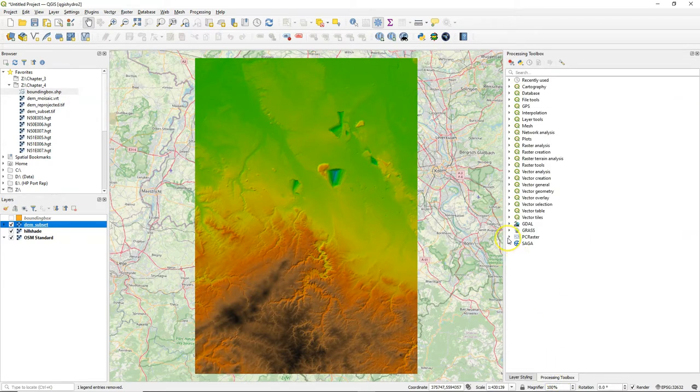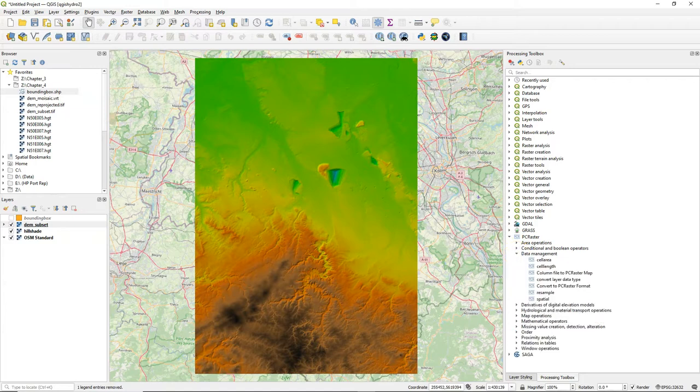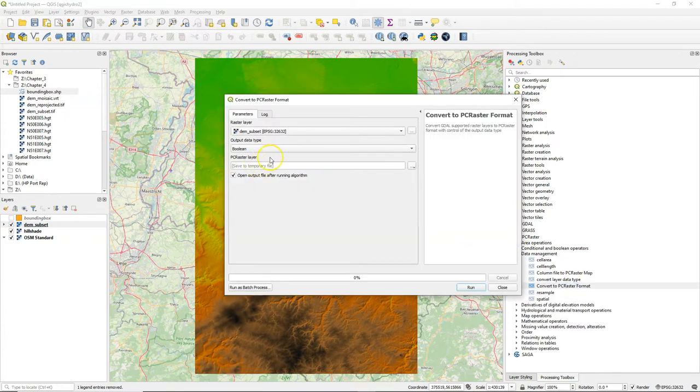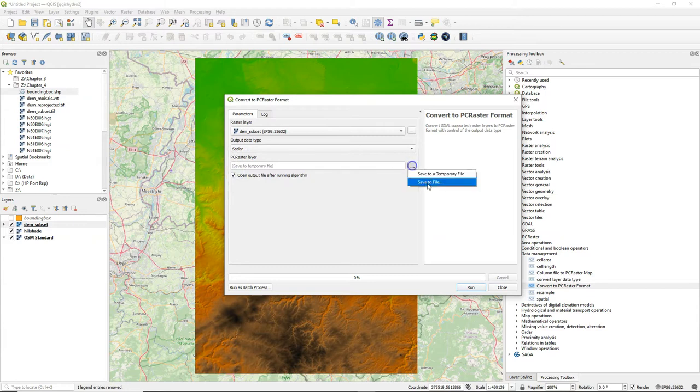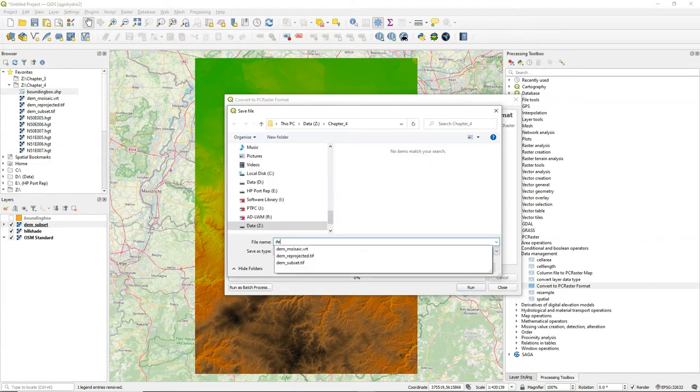In the processing toolbox, you will find the PCRaster tools. There's a group called Data Management, and there you can find a tool to convert to the PCRaster format. Make sure you choose the DEM as an input, and then define the proper output data type. Because it's a continuous raster, we choose scalar. We save the file to a .map file.